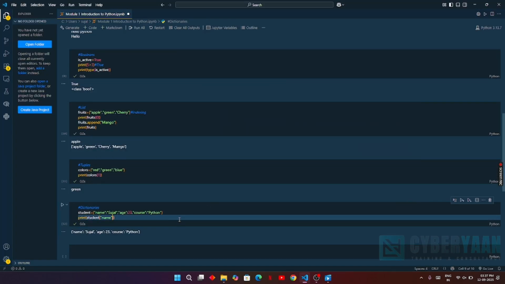So students, this is all about my data types. These data types are present inside Python programming, and there are many more, but these are the fundamental data types present inside Python programming.